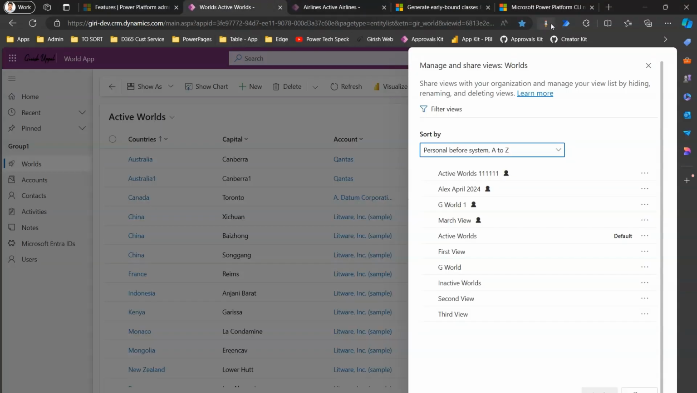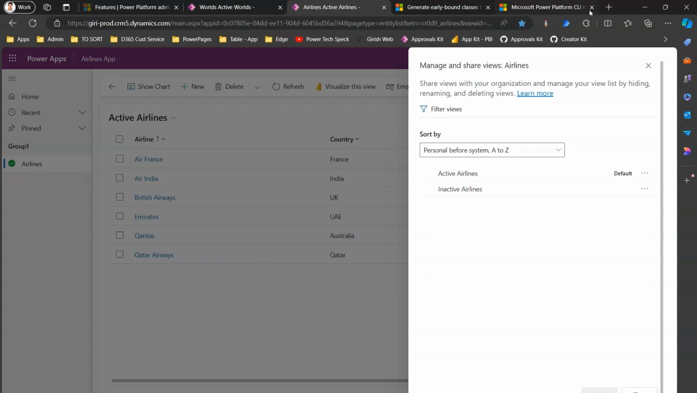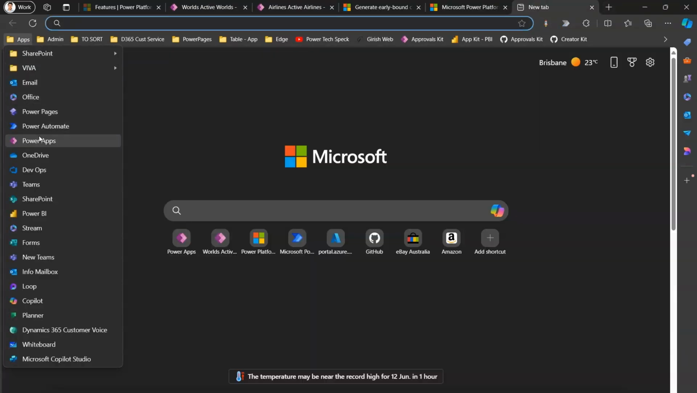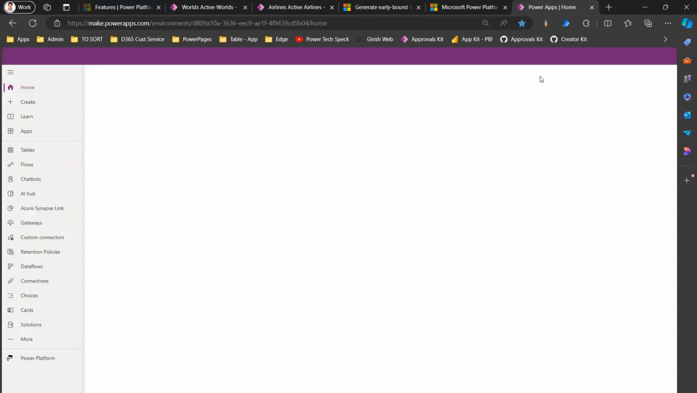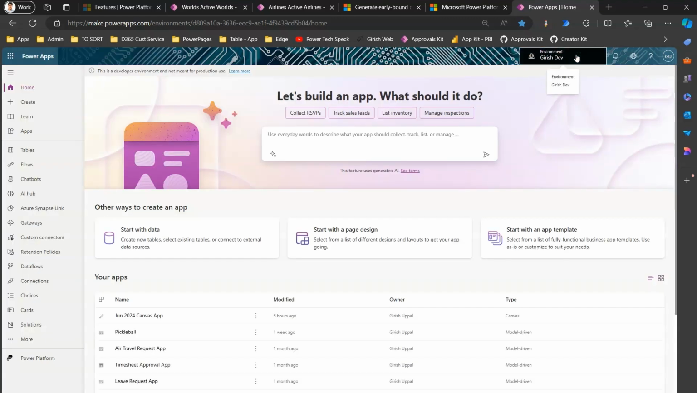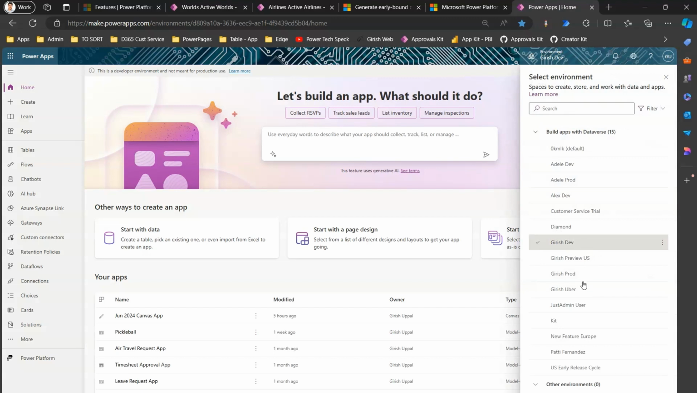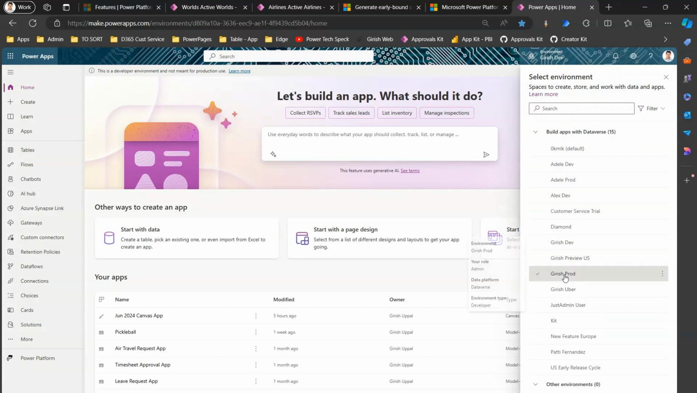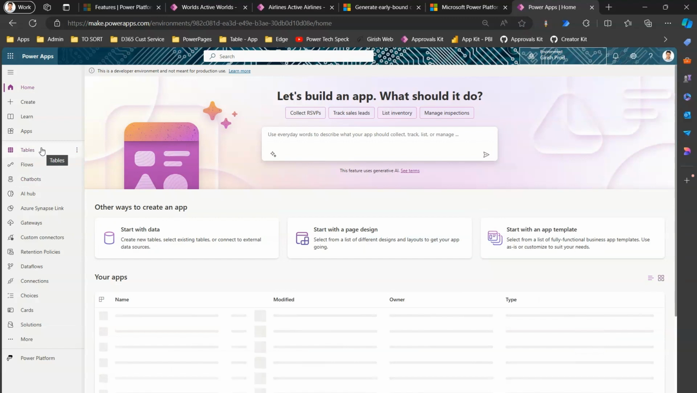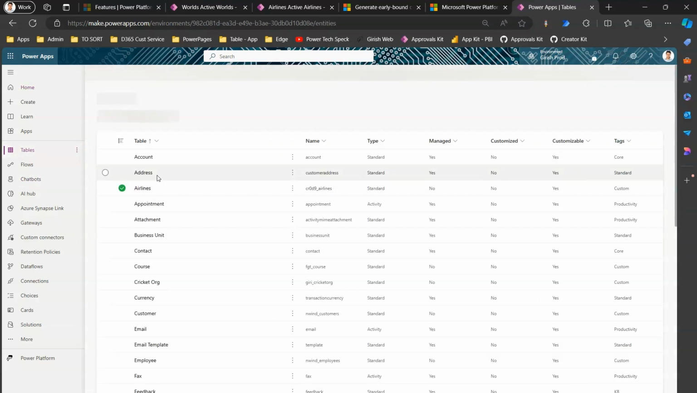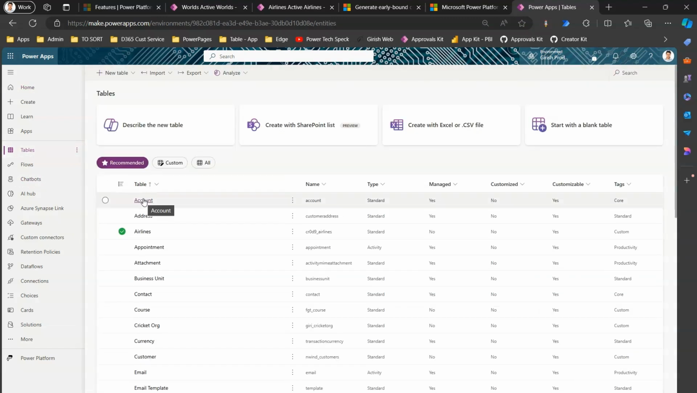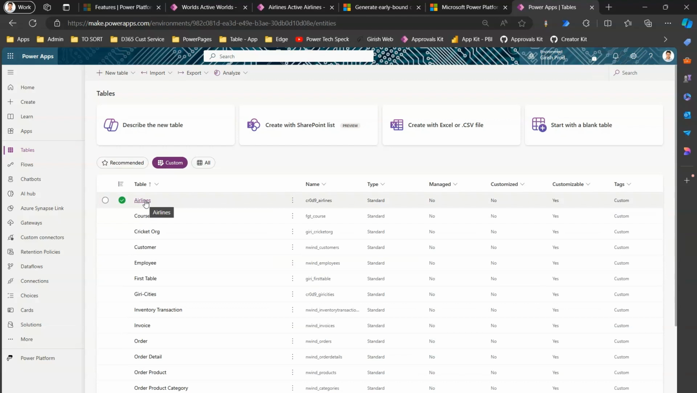Now let's go into the table. Let me go into make.powerapps.com and then go into the correct environment, which is Girish prod environment, and try to see how we can call a custom table. Let me go into Girish prod, and then if I go into the tables, now we have used account, we have used contacts. Now if you see account, this is the table which we executed. Contact is the table which we executed. If you click on custom, there is an airlines table over here, right?